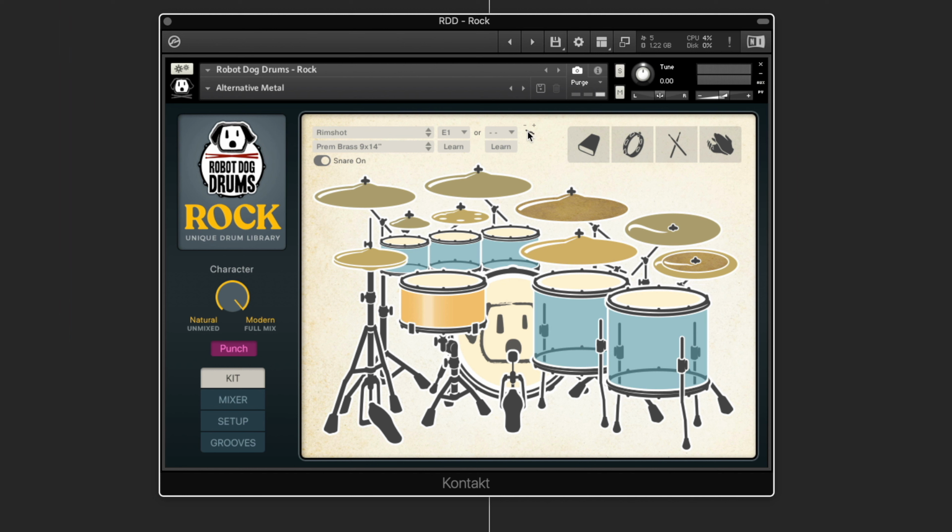Or make it even way lower. Pretty cool. Okay, so I'm going to put that back to the default setting, and if you hit Command on Mac or Control on PC and then click, any function goes back to its default setting. All right, that's about it for the kit page.